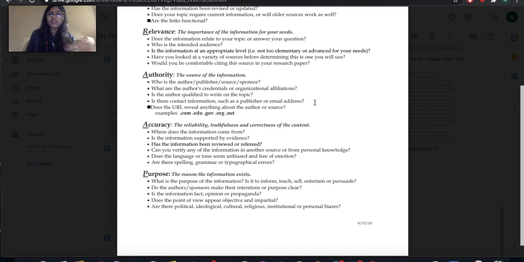The purpose, the reason the information exists. What is the purpose of the information? Is it to inform, teach, sell, entertain, or persuade? Do the authors or sponsors make their intentions or purpose clear? Is the information fact, opinion, or propaganda? If you're looking into propaganda, that's probably something that you actually want. Does the point of view appear objective and impartial? Are there political, ideological, cultural, religious, institutional, or personal biases?